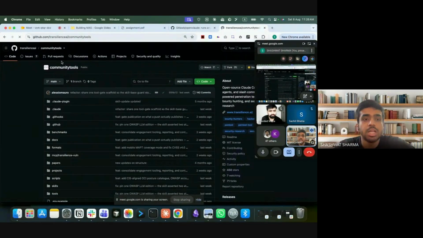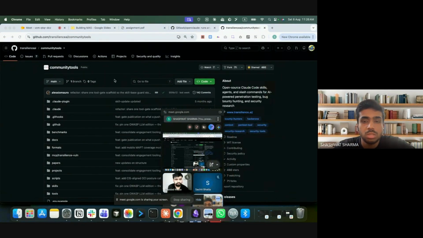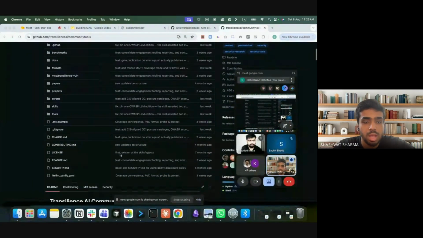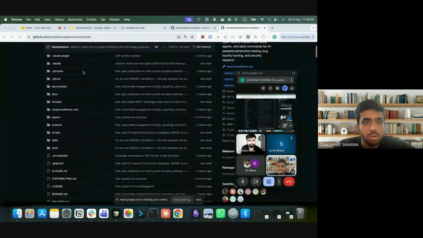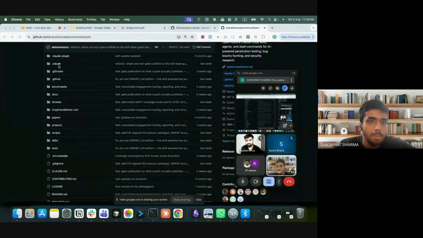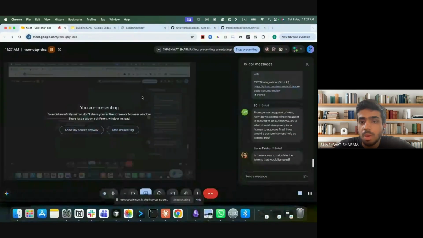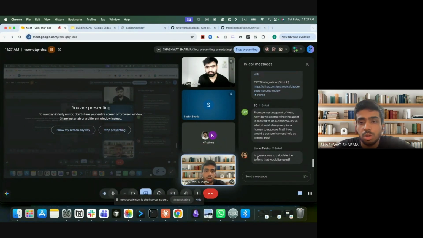So at Transilience, our team has been working on this community tools. This is the same agent that I mentioned that is in the top 25 on Hack the Box. And using the same agent, I will walk you through the very steps of it and how it is processing, and also the framework, right? So I'm just coming to this part, but do you have any questions regarding what we discussed?